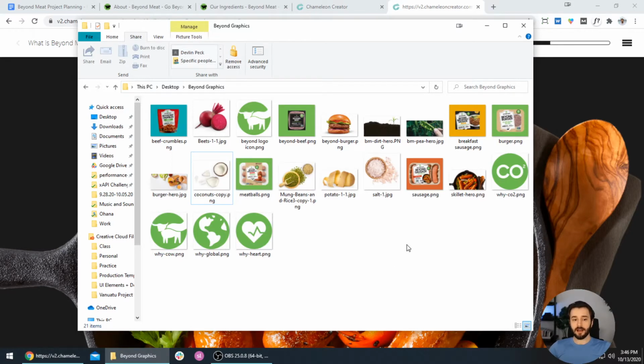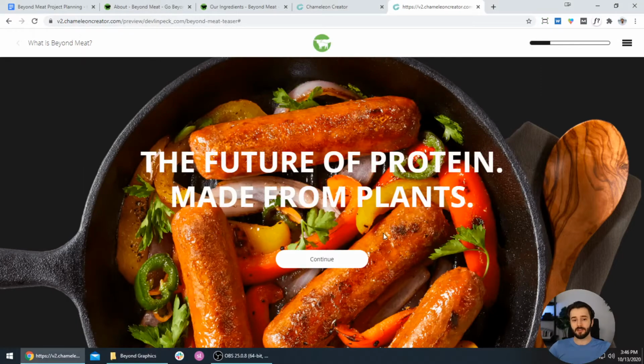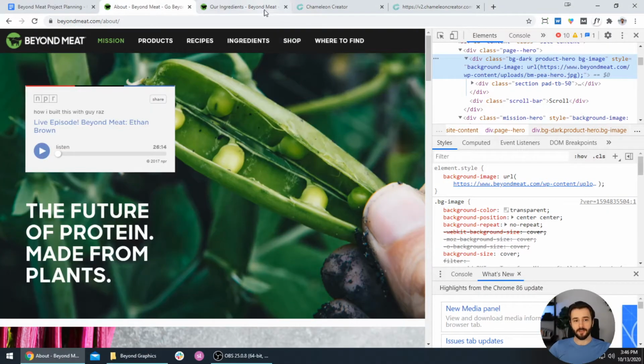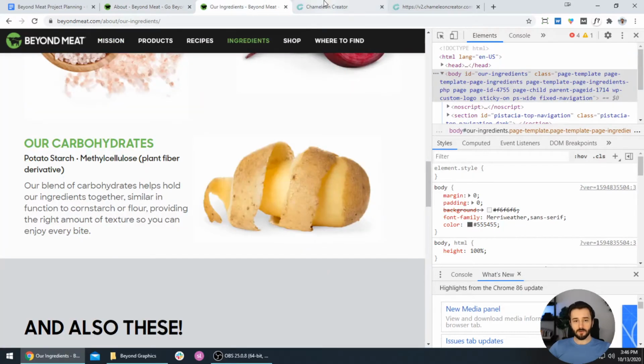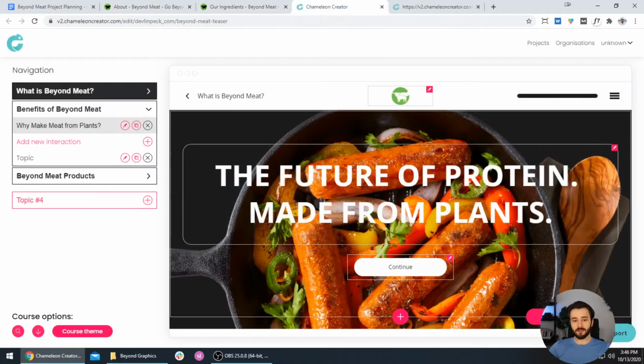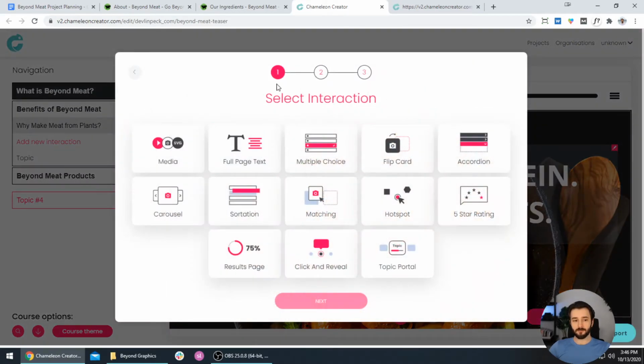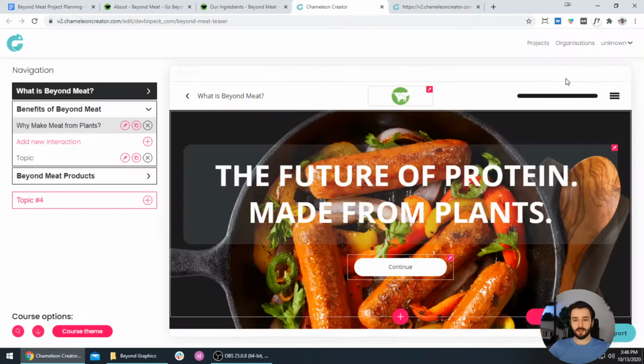So it's a cool way to get assets from a website without having to screenshot it and worry about what text is over it and stuff like that. Once I had enough assets to work with, I started building it here in Chameleon Creator. This is the tool. Whenever you want to build something new, this is what that interface looks like.